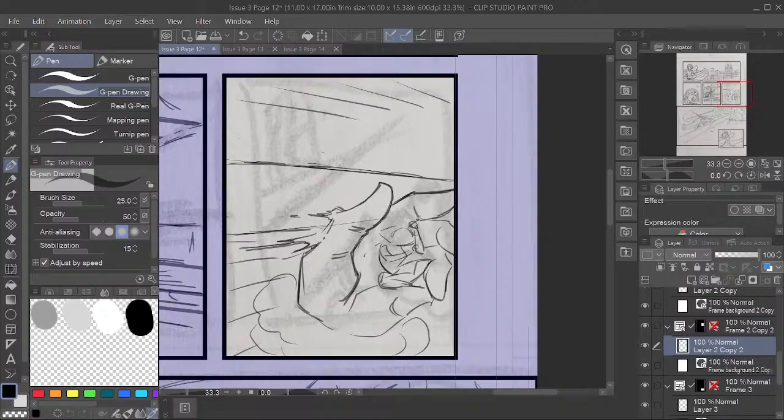Big focus of mine recently has been really to push my style a little bit. Trying to make it a little more expressive.